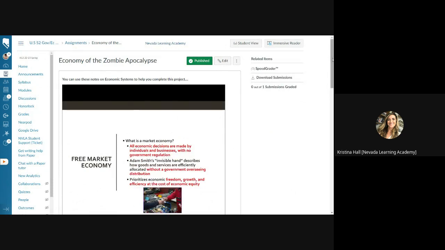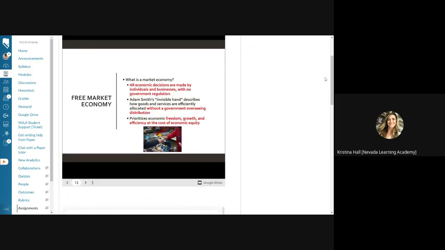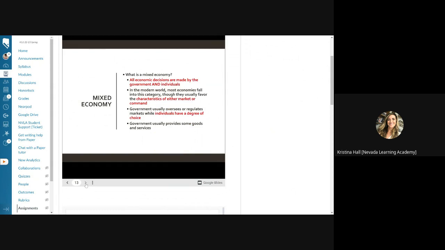Okay. What is a market economy? So, all economic decisions are made by individuals or businesses with no government regulation. Adam Smith talked about the invisible hand. That's capitalism. Having a free market, laissez-faire. And that the competition will create a better economy.